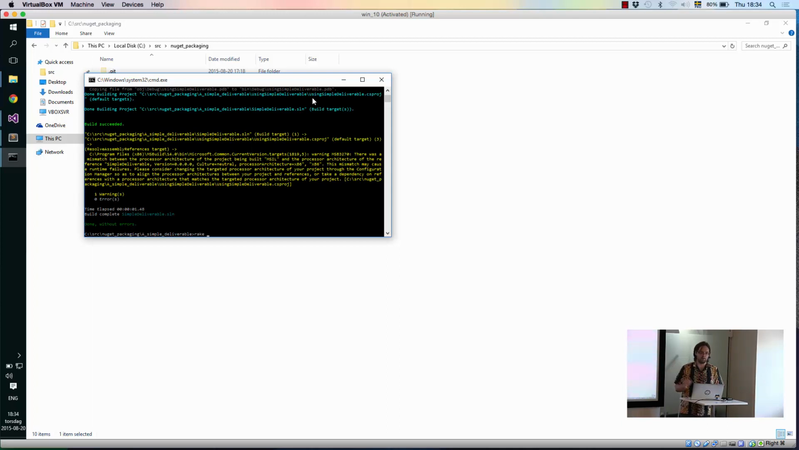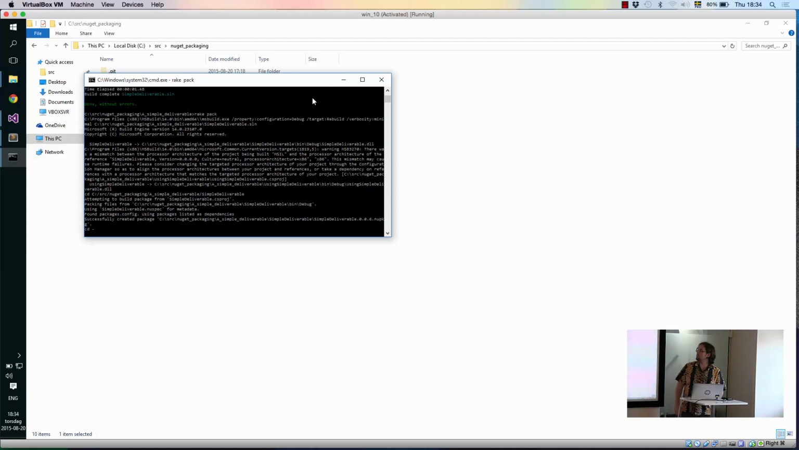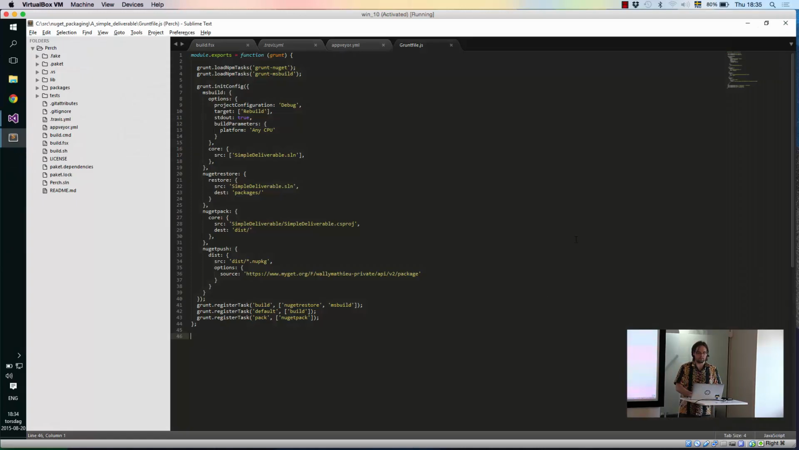We can also use, I've also set up rake for it, and okay, now it's not visible, but basically I'm writing rake pack, and it builds the package. So you build the solution, then it builds the package? Yes. And publishes? No, I have a push as well, separate task. But you could, if you wanted, have a task that does exactly that. It's just a build script, so it's up to you.